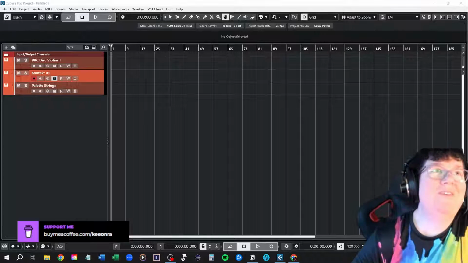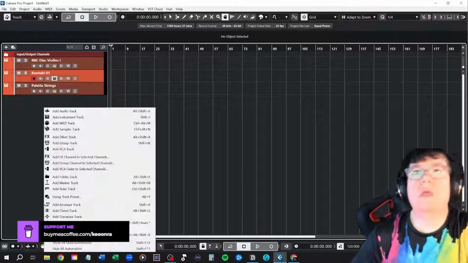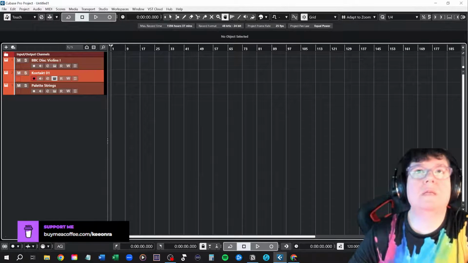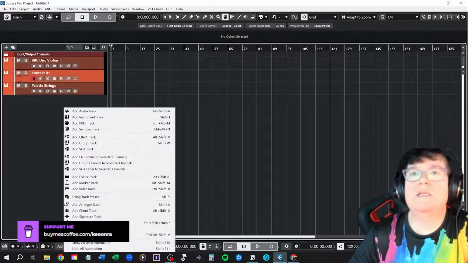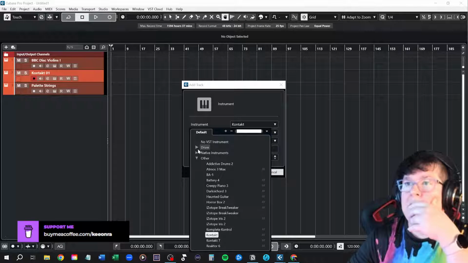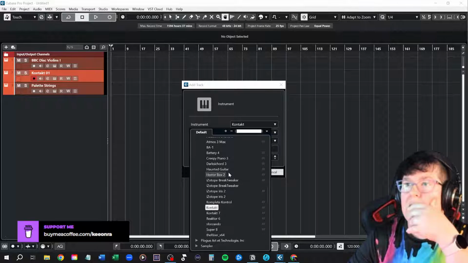This is why I usually set up all my instruments in my projects well ahead of time, before my streams, because otherwise I just cannot find it. I don't know what that's doing there. Okay, so I've got a Contact there. Let's just leave that for now. Add an instrument track. See if I can find it in another way.